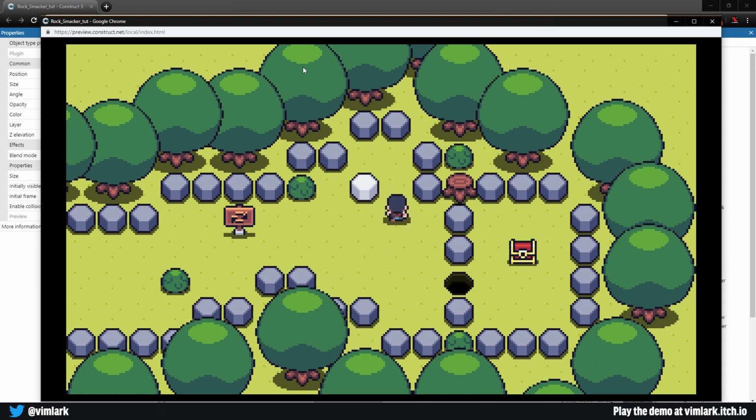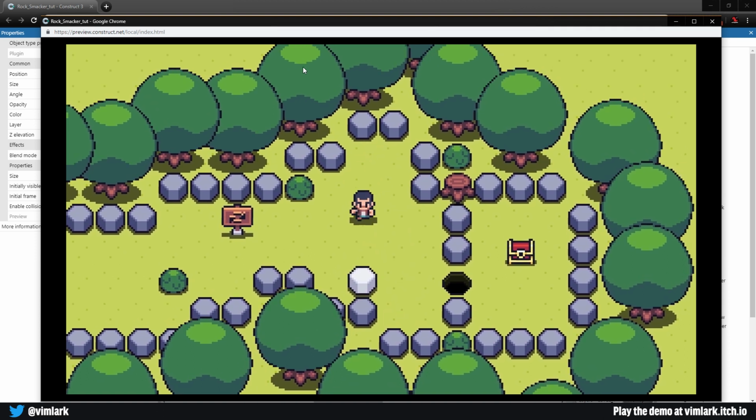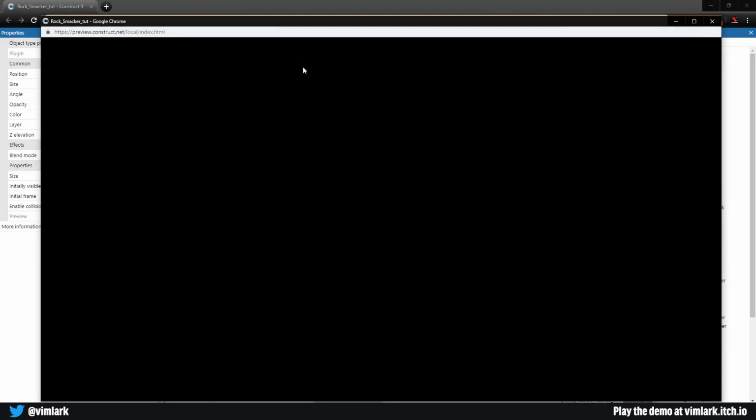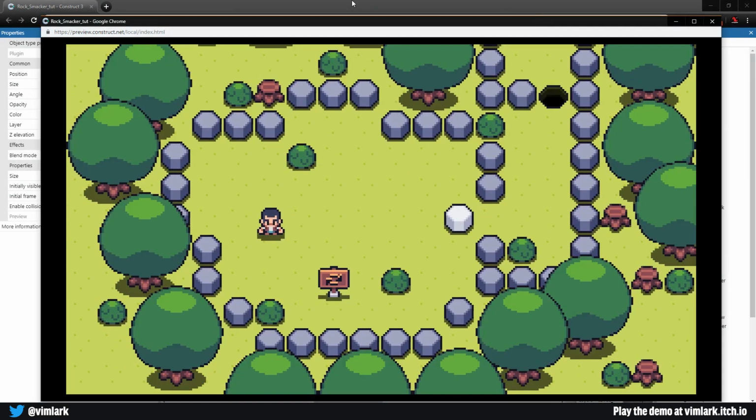But I need to break this. I should just be running through these levels. Smack that. Smack into the hole. And hey, look at that. We made it to the chest. Boom. We win. Hooray. Now we are on to level 2.